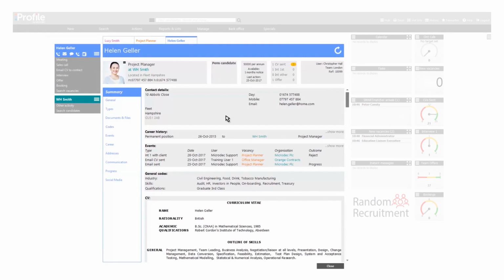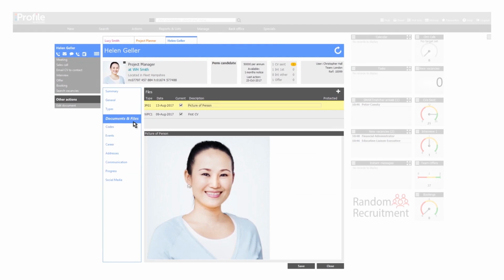Let's look at some of the pages we haven't already covered. Documents and Files. This was previously called the Multimedia tab in RPM and is where you can store Word documents, PDFs, Excel spreadsheets and images. On the right-hand side, you'll see that there is a plus symbol, enabling you to add documents or files to the candidate record.